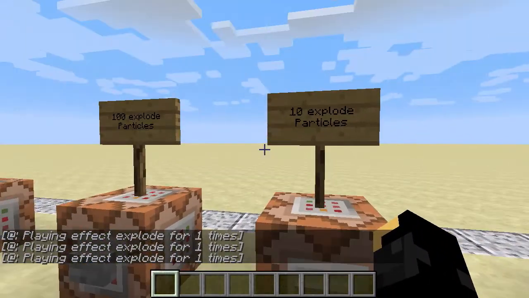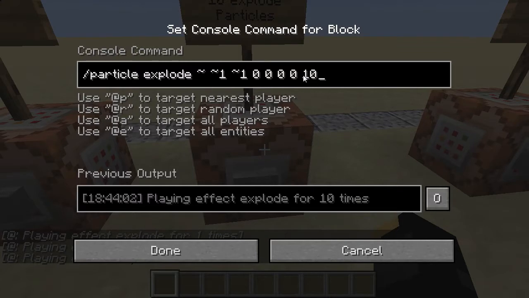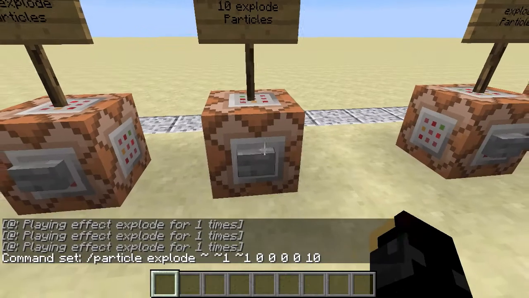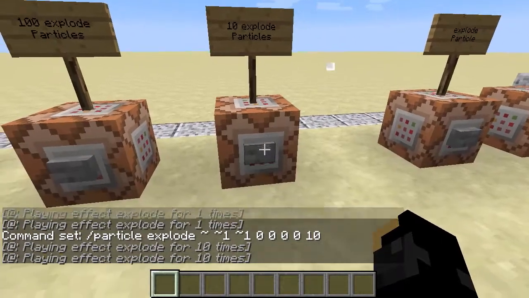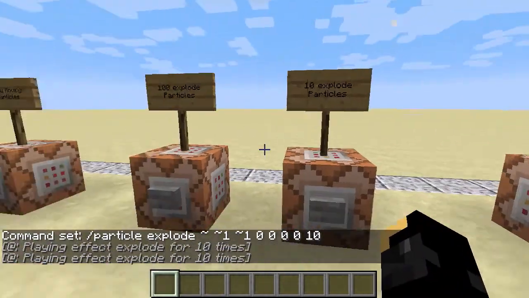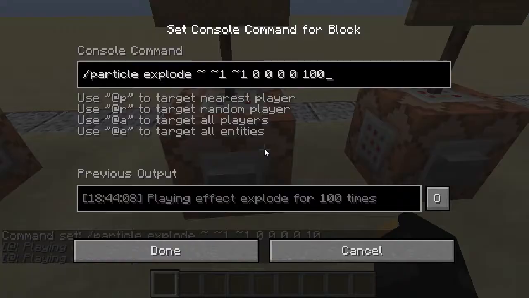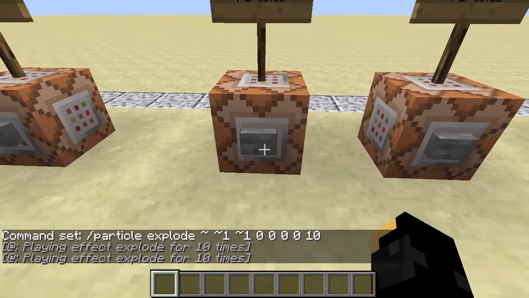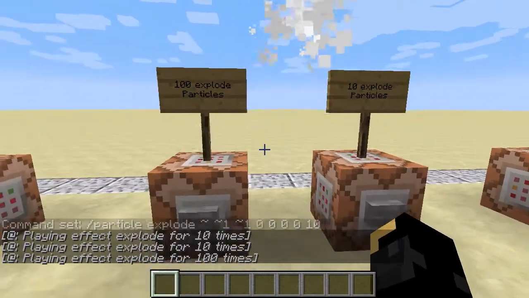Now, I said you can have obviously more than one particle, and that's the number at the end here. So I want to do the particle 10 times now. Again, one up, one across, no spread, and 0 speed. Press that. There you go, 10 particles at that point. And again, 100 if I want. Press the button, 100 particles there.